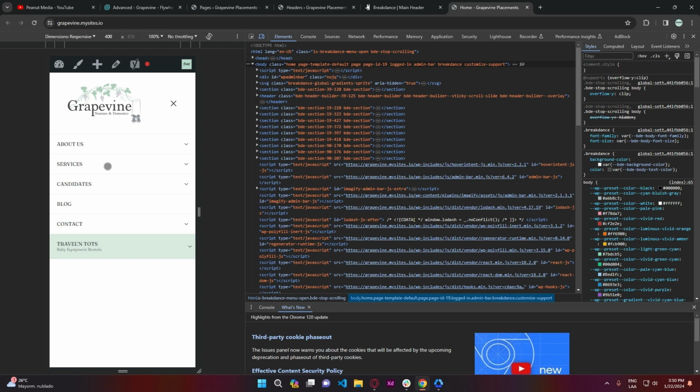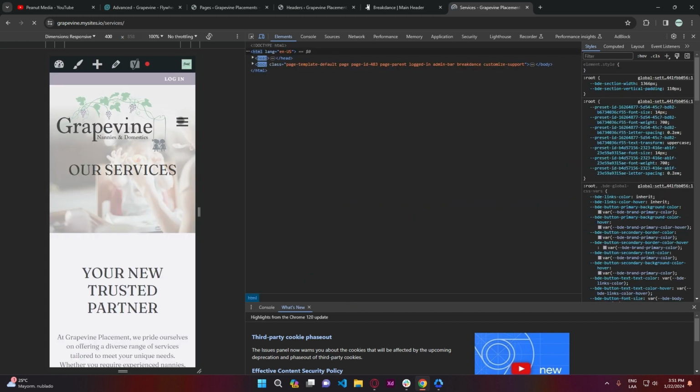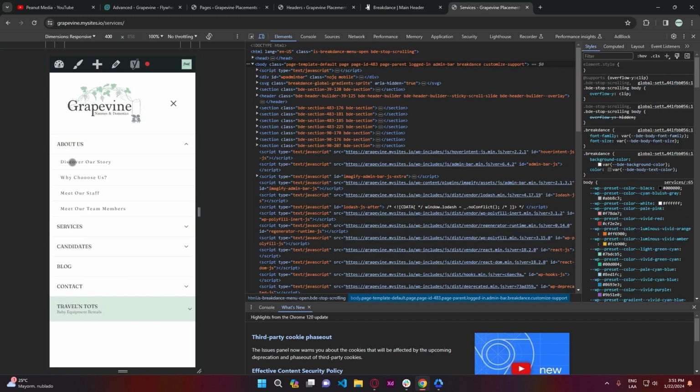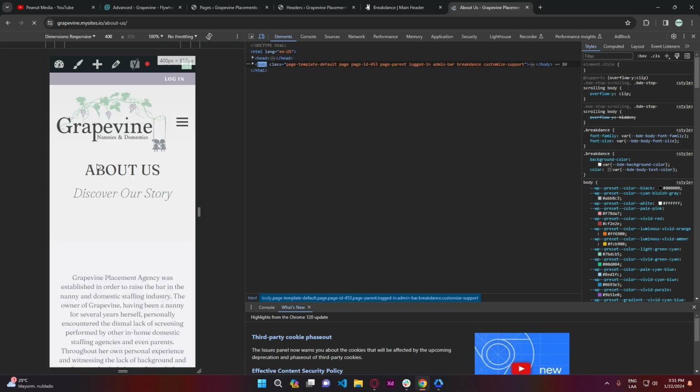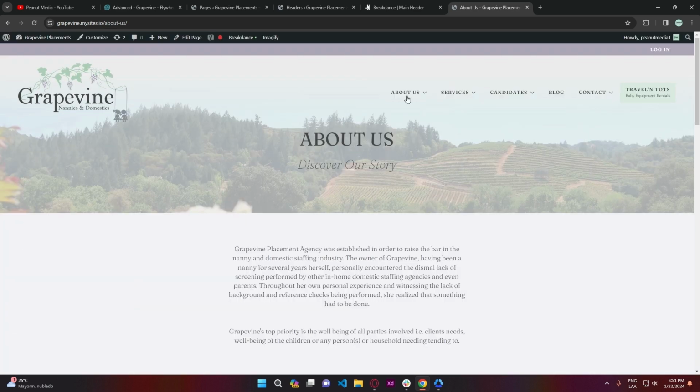We don't want people to just be misclicking, because mobile is somewhat delicate. And what we want is to make it easy for the user to click the intended menu item, right? So if the user clicks services, they have to click your new partner in order to access the services URL. Same if, for example, they click about us, they have to click discover our story to go to about us. Discover our story doesn't exist here in the desktop side of things because we don't need it.